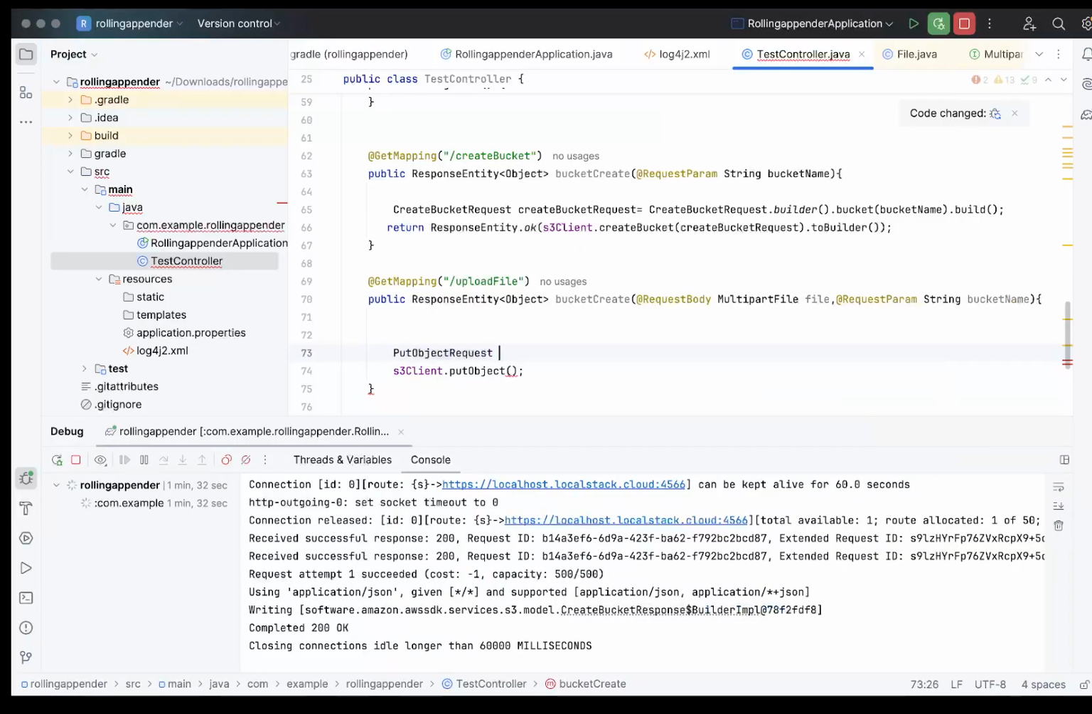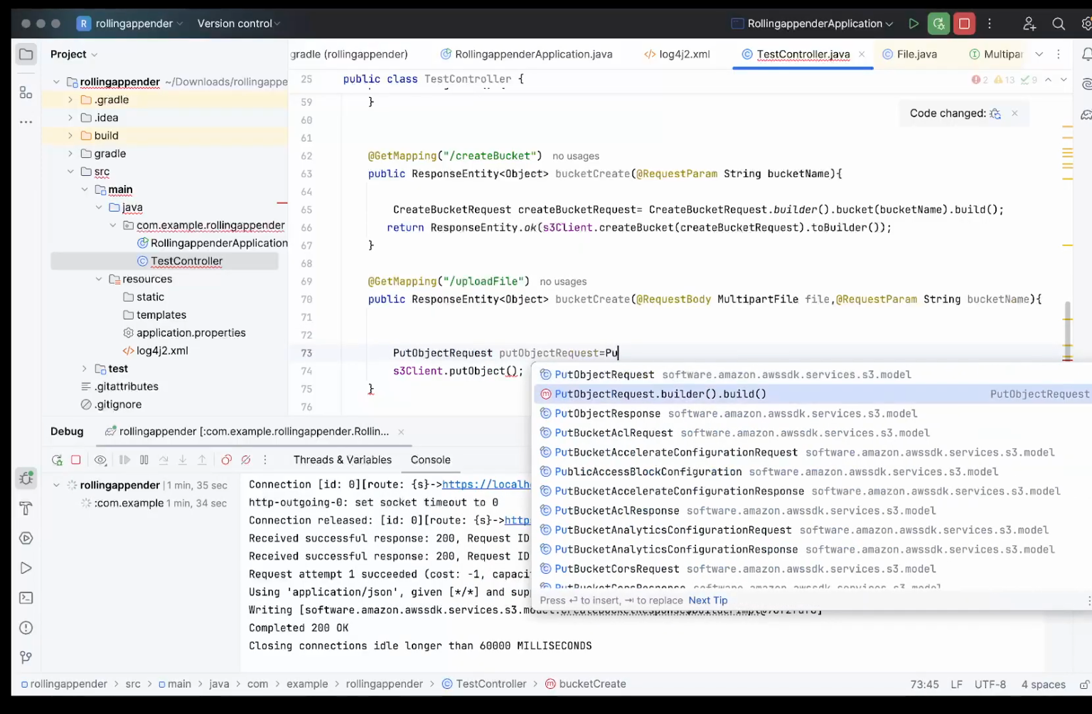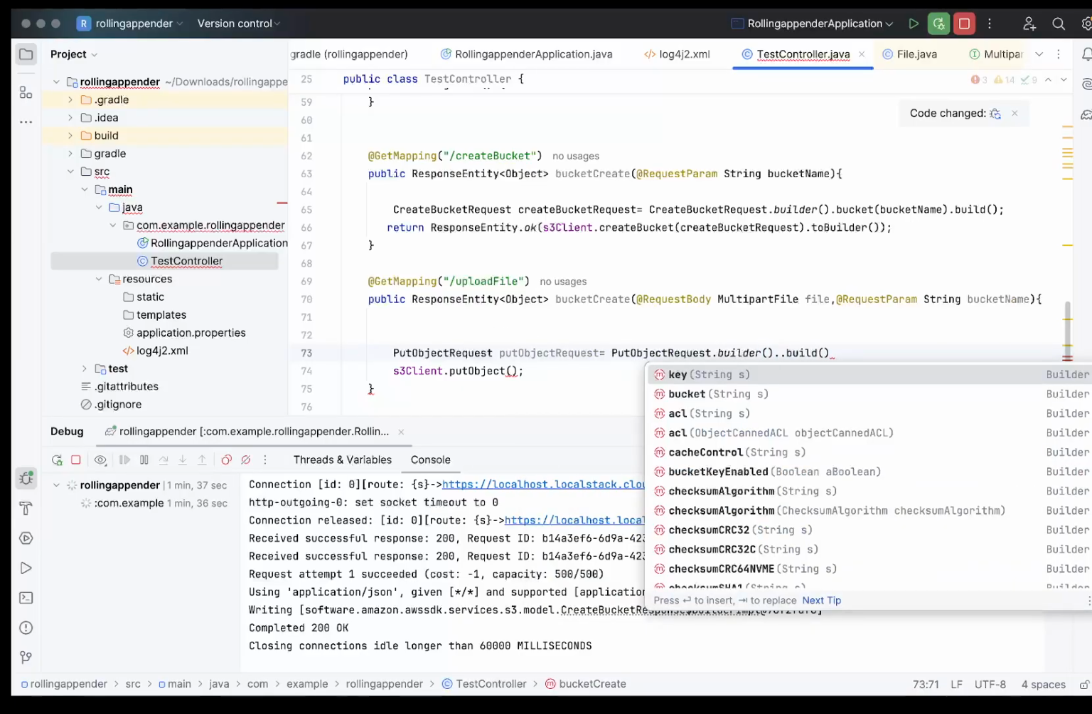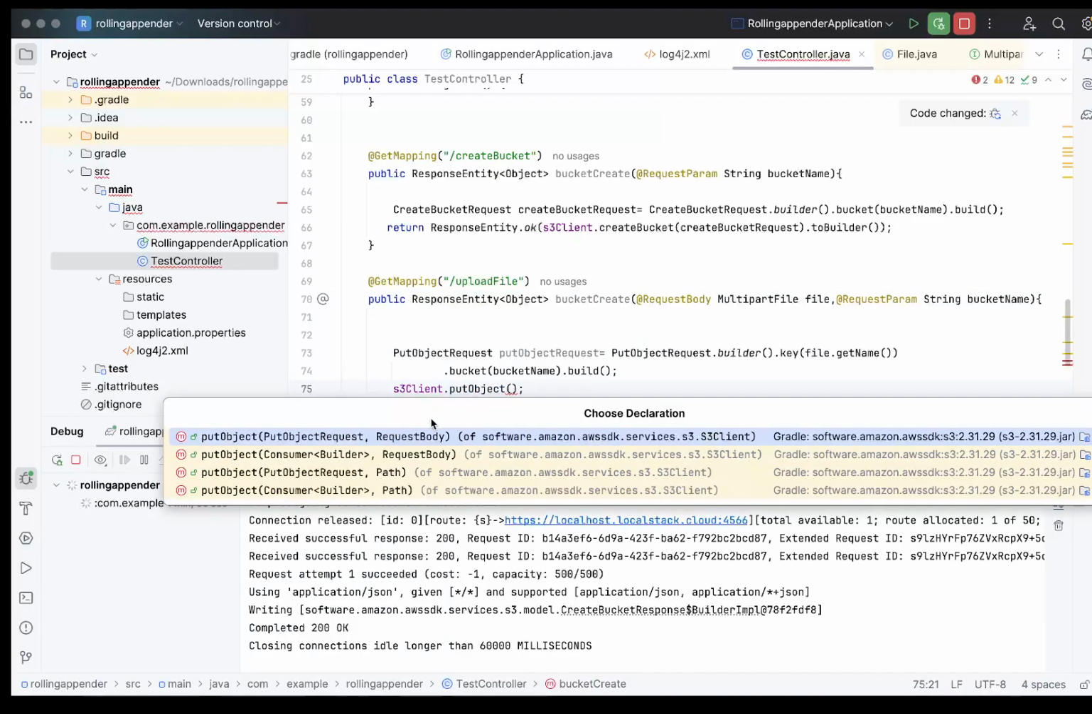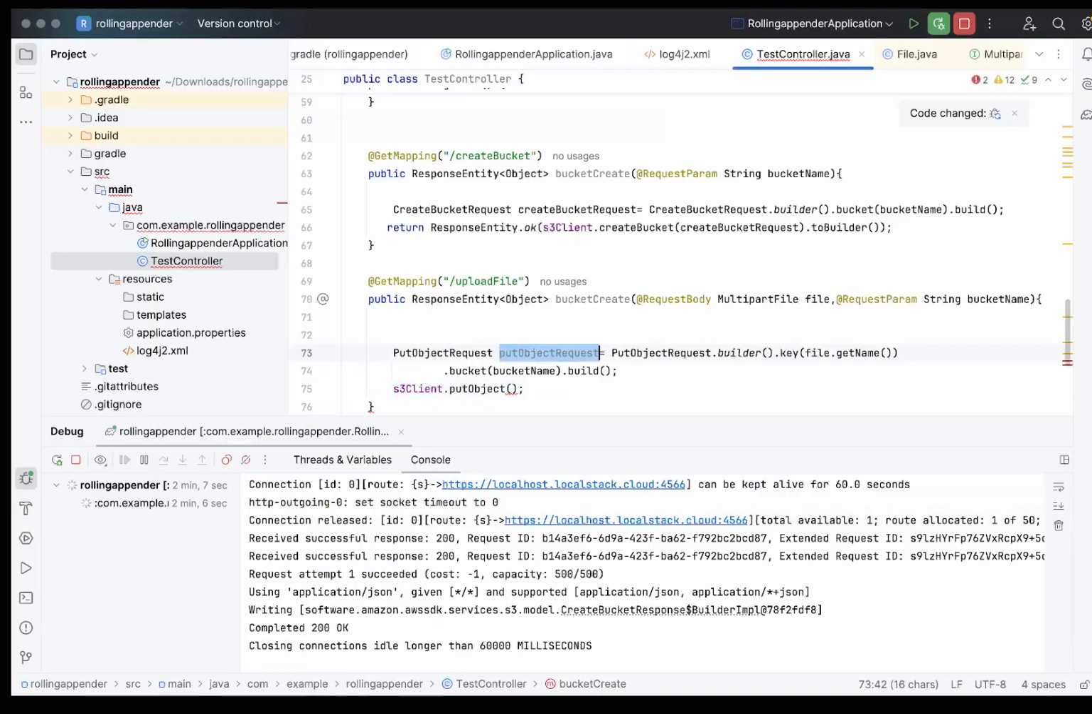So let's create an object of put request. In put request, it is asking for a key. The key will be our file name only, and then it is asking for a bucket name where we want to upload this file or object. So I am providing the bucket name. Now we need to convert this file to a request body to upload it to the S3 bucket, right? Either we can provide the path or we can provide the request body. So let's just create an object for the request body here.